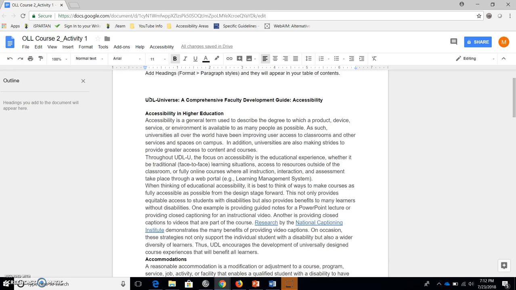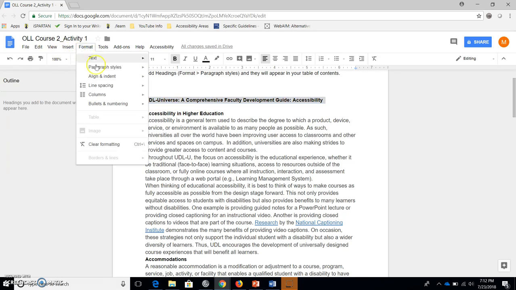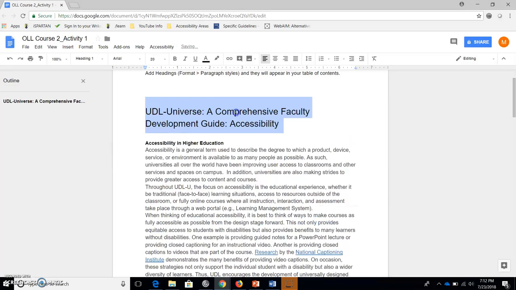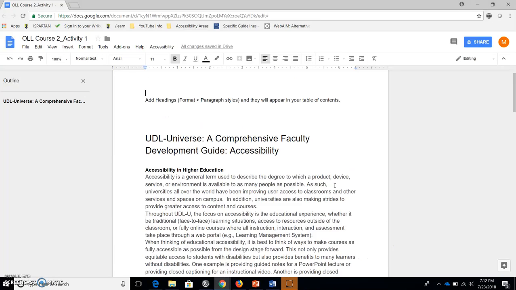To add the heading for our title, we need to highlight our title, which is here, and then we go to Format. You're going to select Paragraph Styles and then use Heading 1, and then finally select Apply Heading 1. This creates your heading for the title, as you see.